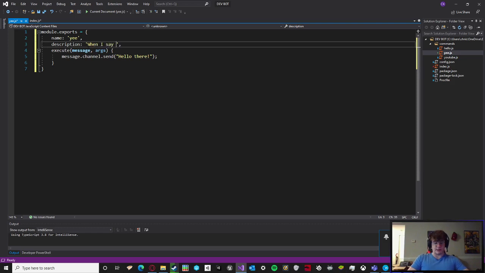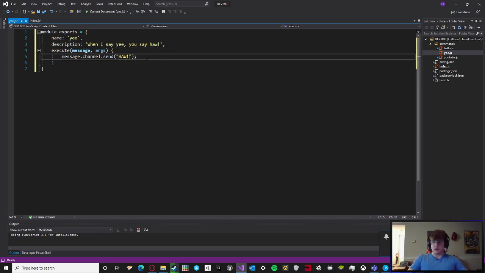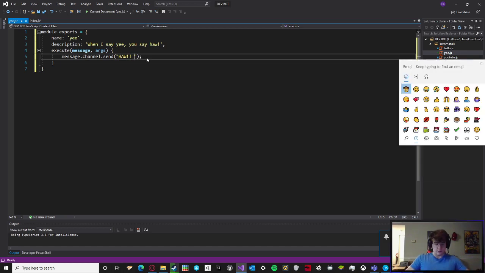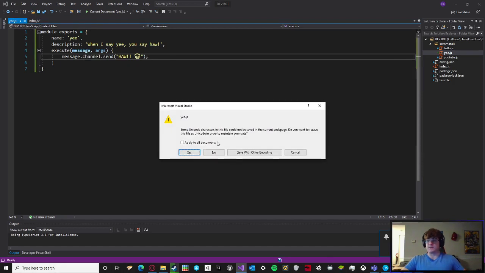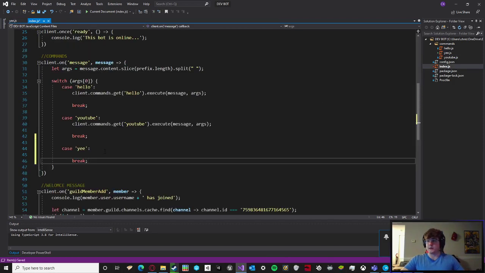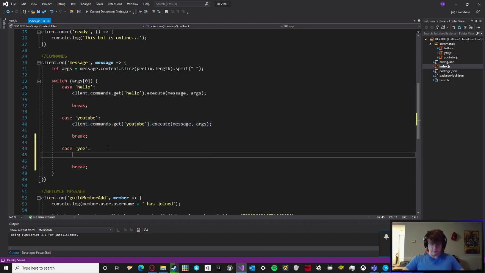When I say ye, you say ha. And then in our message.send, let's just do ha with a little cowboy right there. Cool. Save that file. Again, Unicode characters, don't worry about that. Copy and paste this, and like I just said, naming conventions are key. So ye right there. And so here's where it gets different.